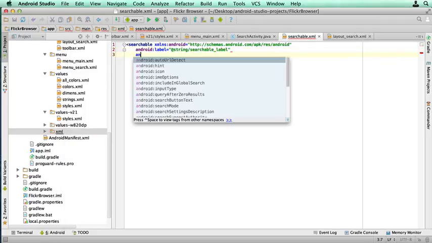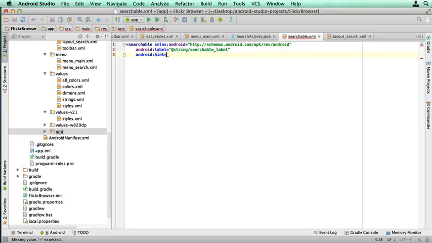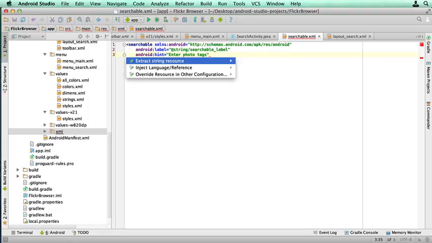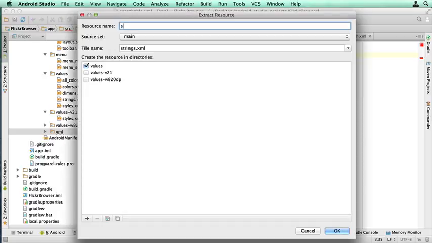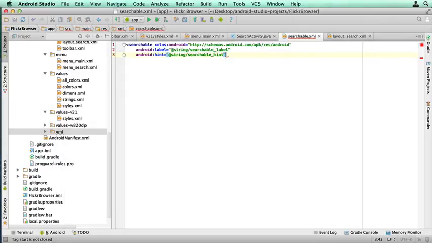We also need to add a hint. A hint is a little bit of text you see showing up in a field, which gives you a hint of what to type, which then disappears as you start typing. So we're going to call that one, let's put enter photo tags, because this is what we'll see on the screen in that field. And again, I can do an Alt Enter, and we'll call this one searchable hint. Okay, and that's it. That's the only two parameters we're going to specify at this time for searchable.